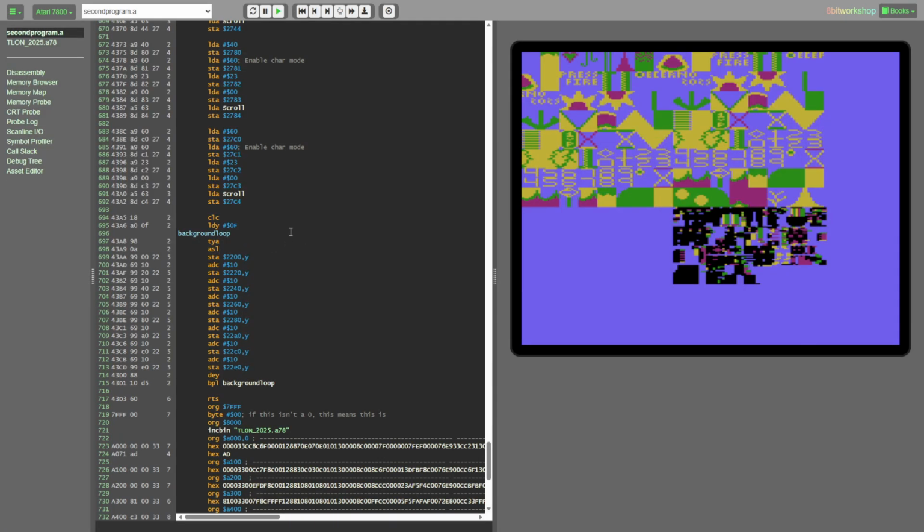But here's the deal. Since only half of our pointer comes from the background data, half of it comes from the tile map, and the other half comes from Charbase. We need to actually do this. And then we need to do this as well.